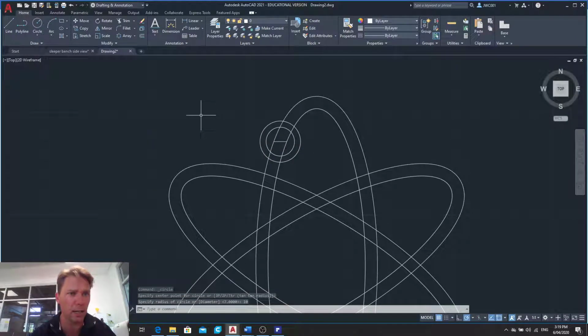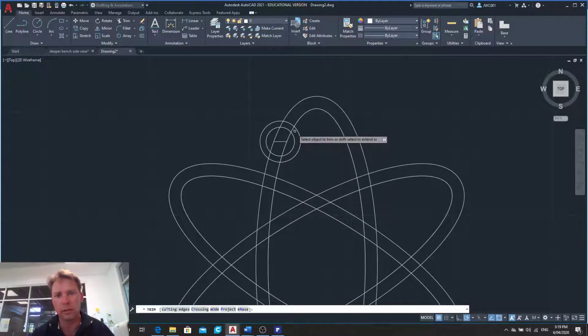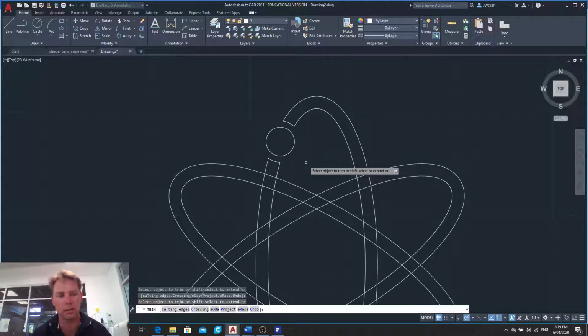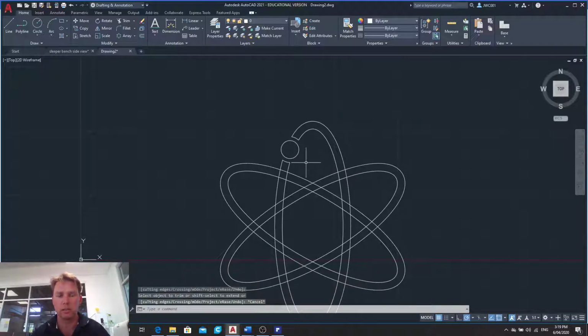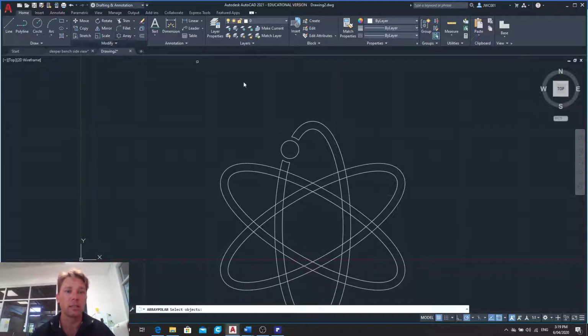Now I need to trim this one up. Trim. So I don't need this or this or this. Just cut away the bits I want. There are a few ways we can go about drawing this, but that's pretty easy there. And for this one here, I can either polar array that one, or I can just use the dimensions on this drawing to relocate, draw my 2 new circles.